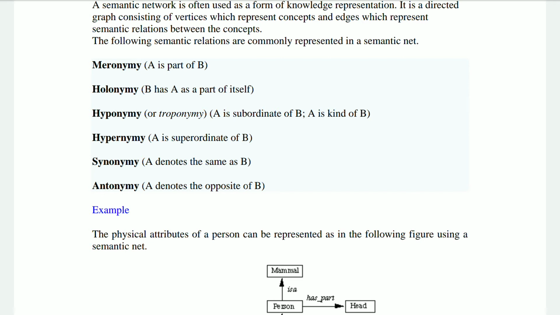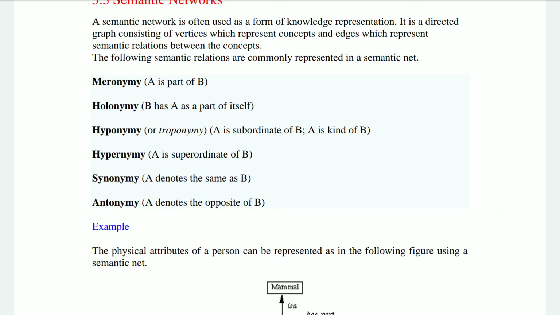Holonym: a term that denotes a whole whose part is denoted by another term. For example, body is a holonym of arm, leg, and heart. So holonym is a term that denotes a whole whose part is denoted by another term. Example: body is a holonym of arm, leg, and heart.